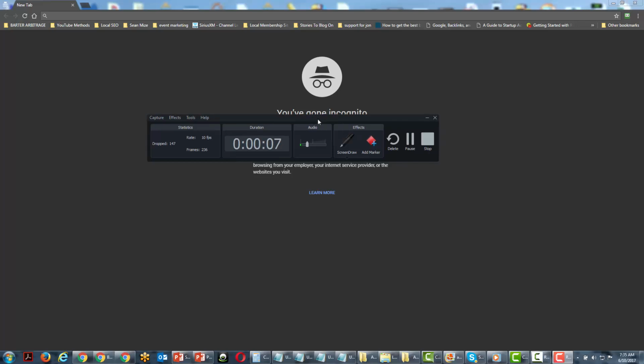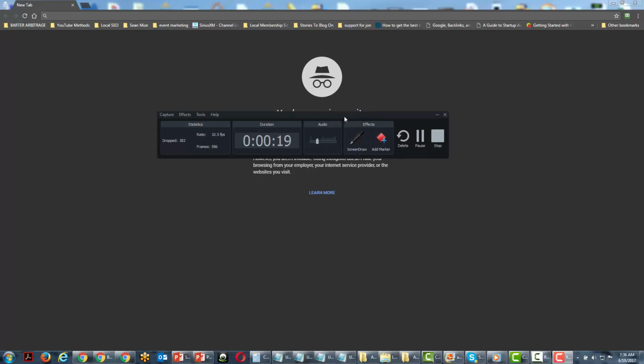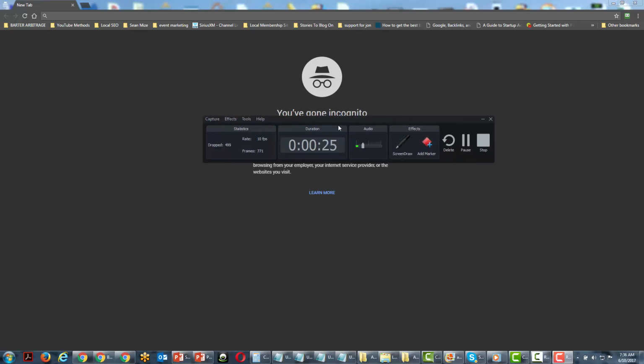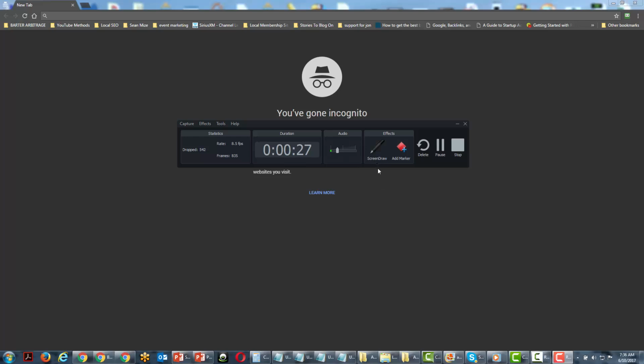And what you're going to notice is that the effects menu comes up. And we've already seen where we can add a marker, but the part that we're going to look at right now is the screen drawing. And of course, if you're using multiple screens, this toolbar would be off to the side, so this will not be showing to your viewer. But this is a fairly useful tool.